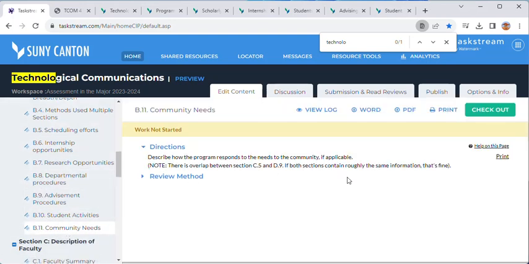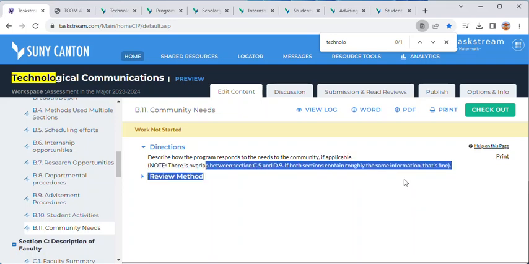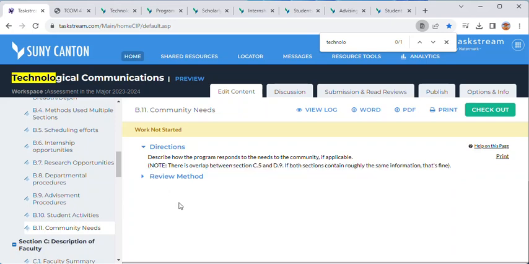Finally, we're going to jump to community needs. Okay, describe how the program responds to the needs of the community if applicable. And we don't really have to worry about this subsection here. In fact, I'm going to delete that from the directions so that we don't have to worry about that moving forward. Now, not every program responds to community needs. I know that we had a construction program years ago that would engage in outreach, and it would help people by building various things around the community.